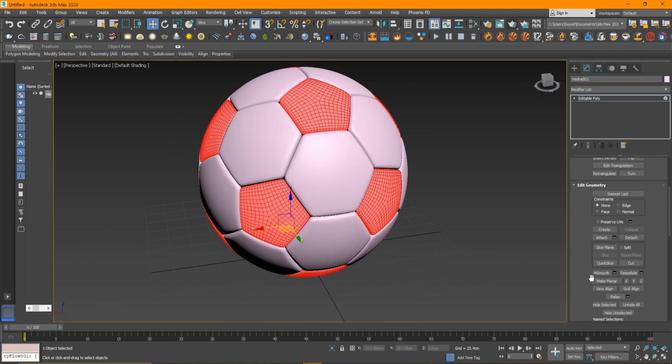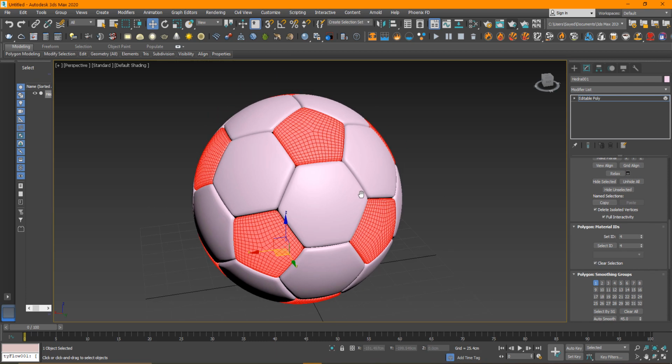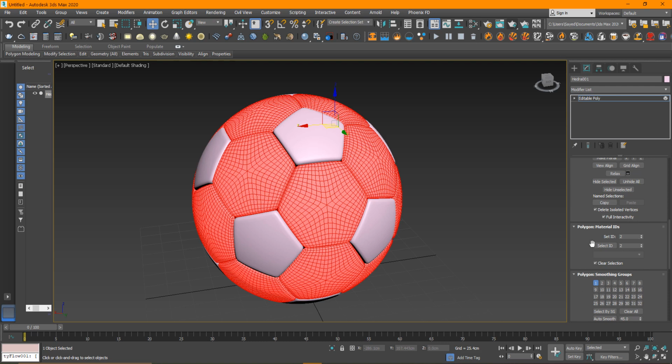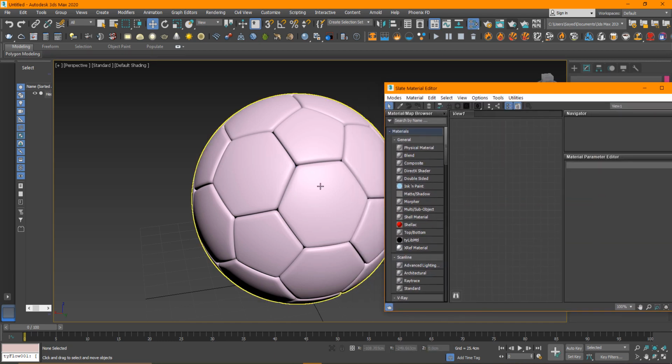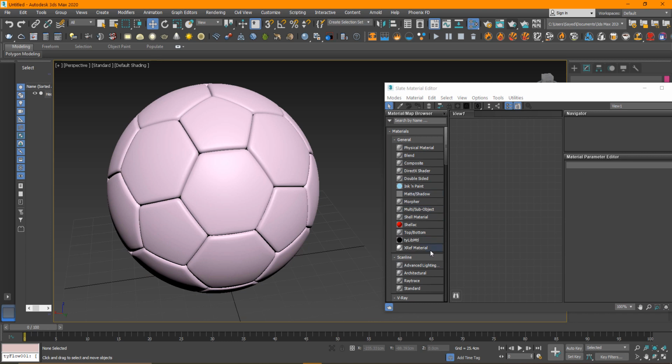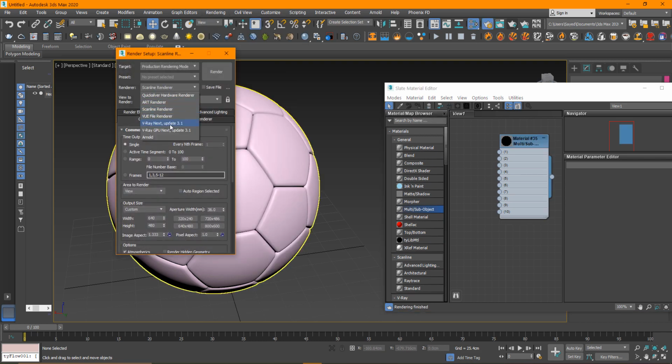Go down to the polygon ID and set it to a number like 4, then hit Control I to invert the selection and set it to like 5 or 6 or any number. Just make sure you remember it later. Okay, so hit M for the materials, and then I'm going to add a multi-sub object material, which is here. I'll be using Vray, so I'm going to set the renderer to Vray next.